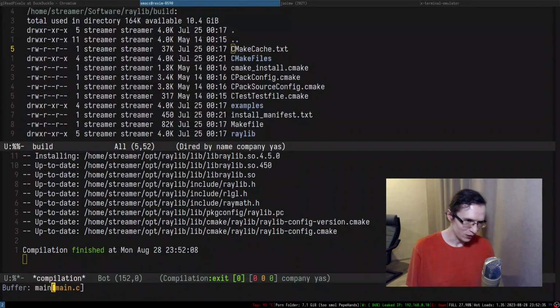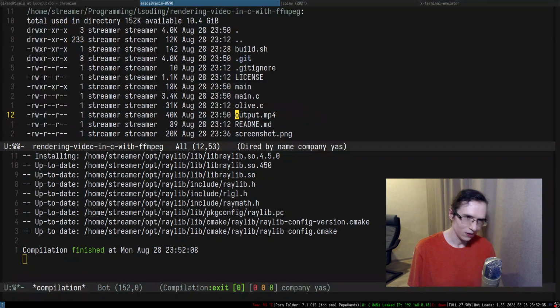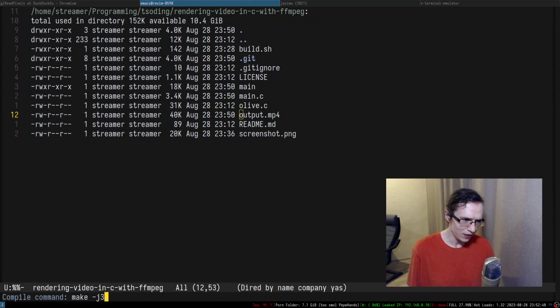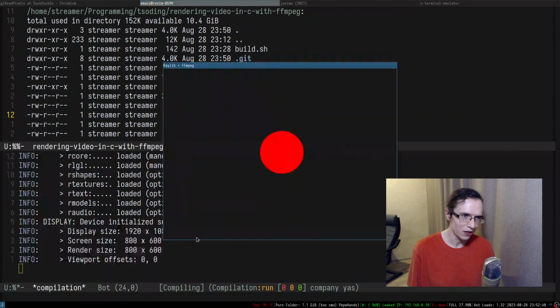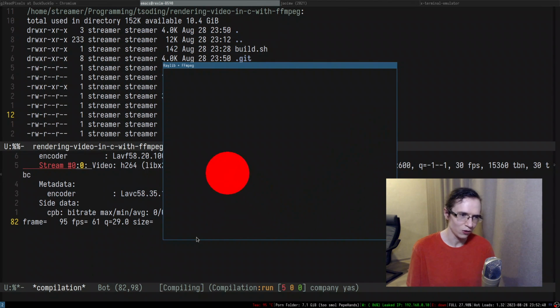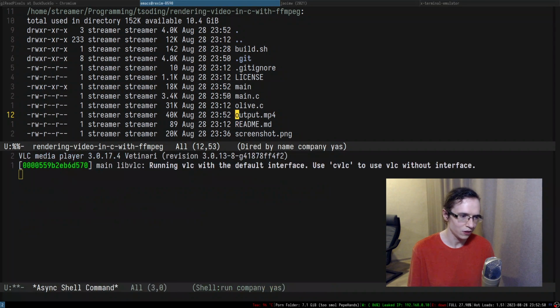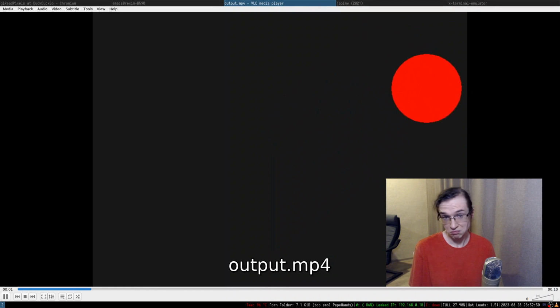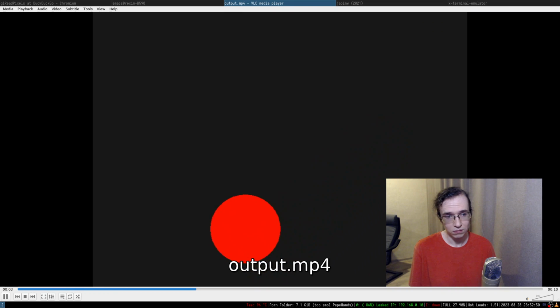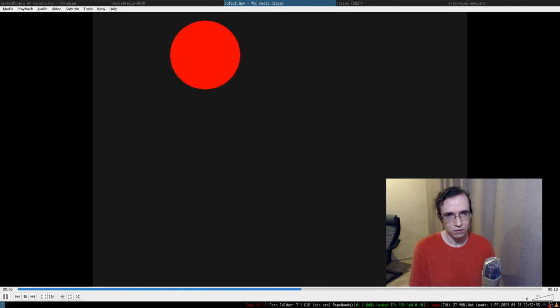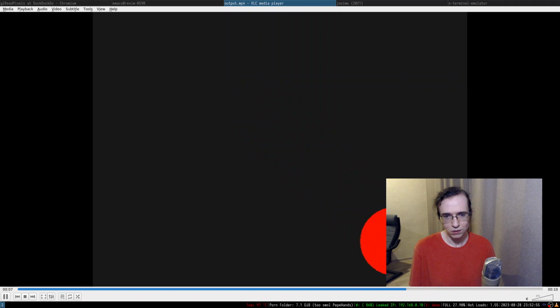Anyways, so where is the main scene? This is main scene. And if I rebuild the entire stuff, yeah, there we go. As you can see, it doesn't log that anymore. It looks all right. And if we take a look at the VLC, it is smooth. Not bad. Not bad at all.